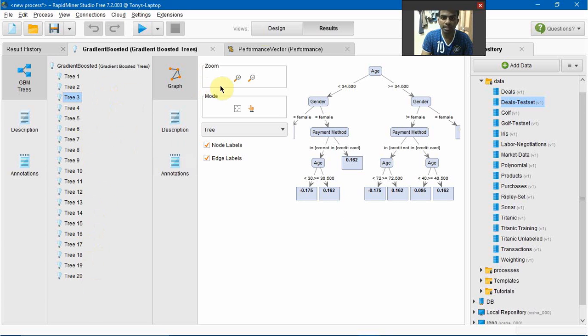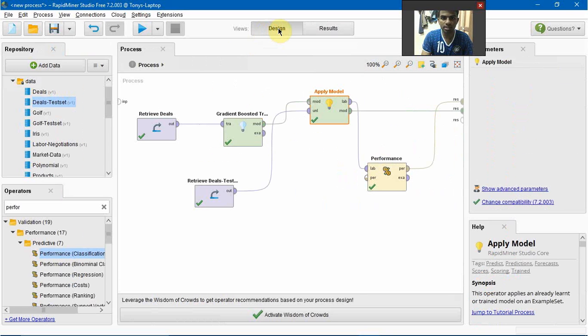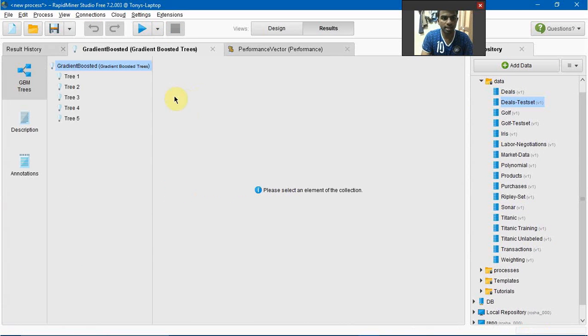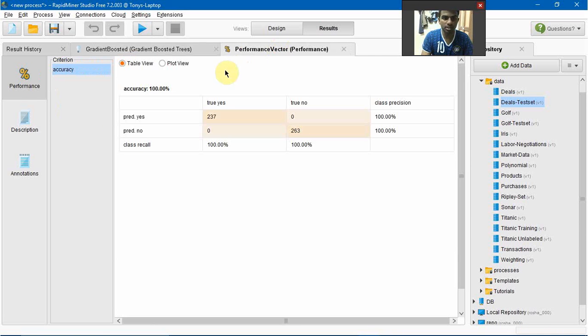There are a total of 20 models. You can minimize or maximize it depending upon the parameter over here, like the number of trees. Let's give it 5, and now let's run it. So we get 5 trees. That's how we do the gradient boosting technique. Since we got 5 trees, we got the accuracy level as 100, which is pretty efficient.